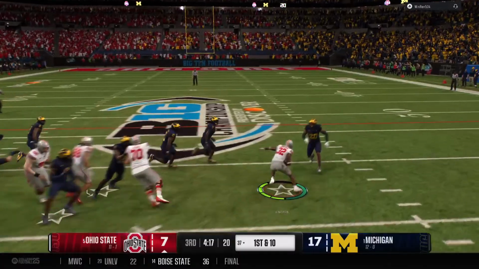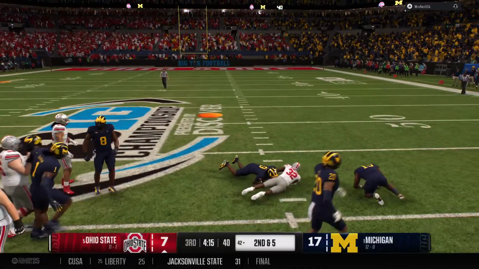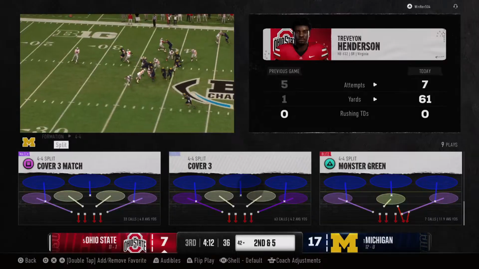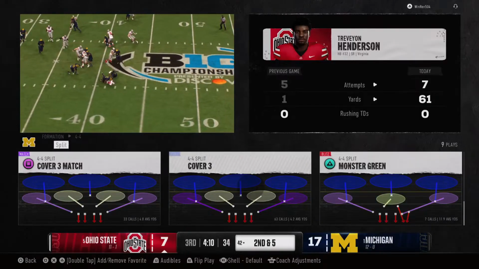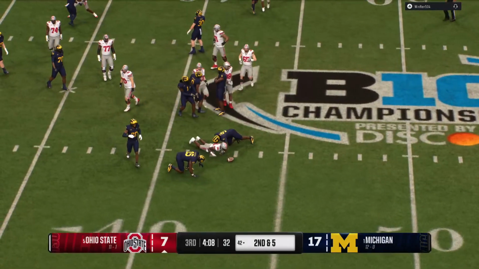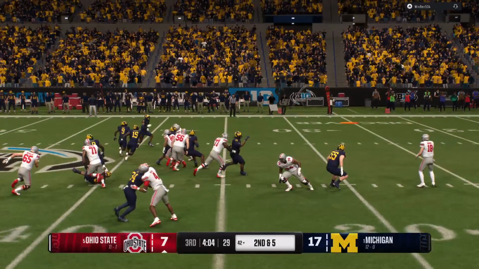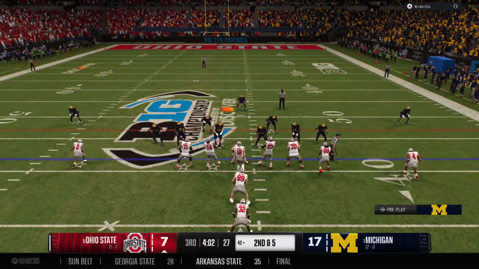Handoff in a single back formation. He's brought down, but not before the gain to the 42-yard line. Good misdirection play right here. A lot of coordinators around the country like to throw that play in there just to keep the defense guessing. Second down after that run on the previous play.